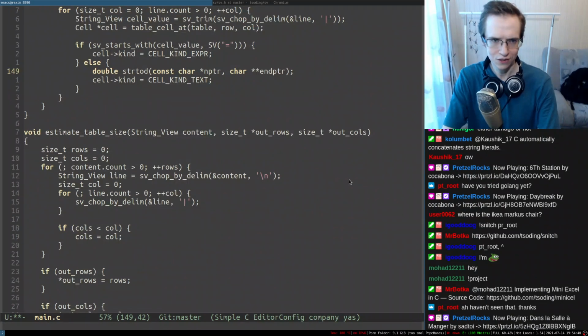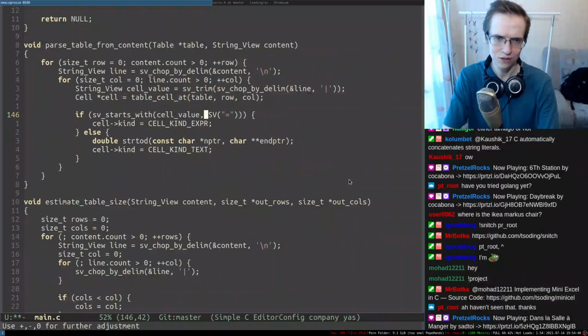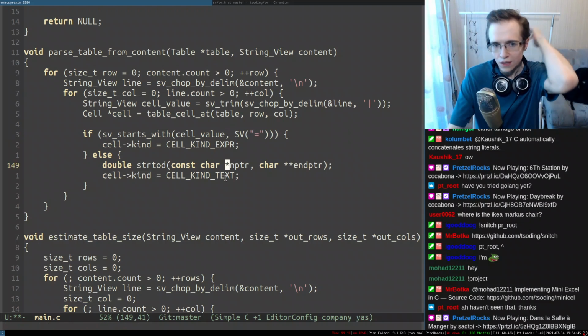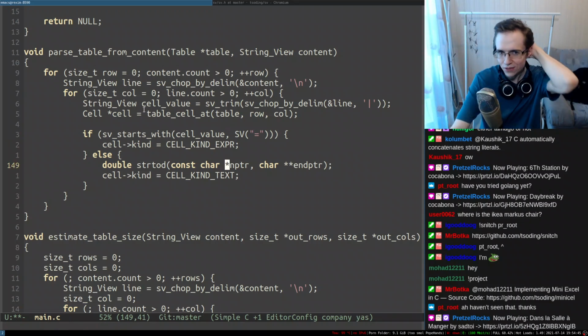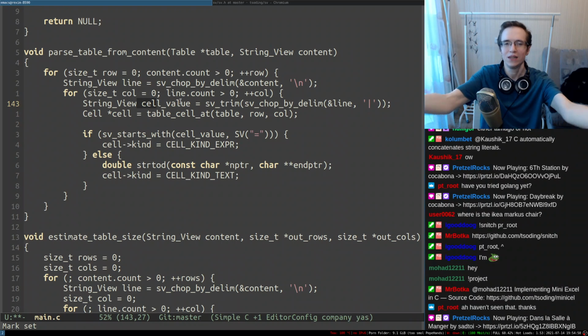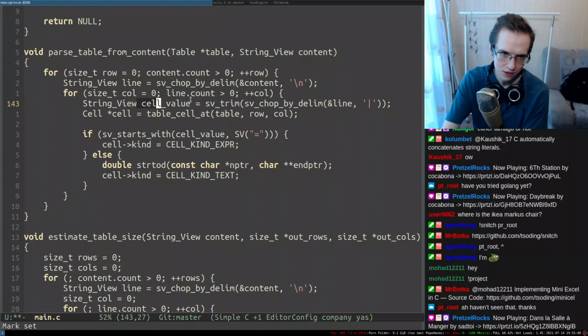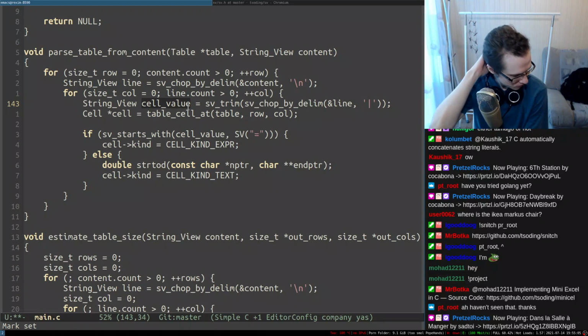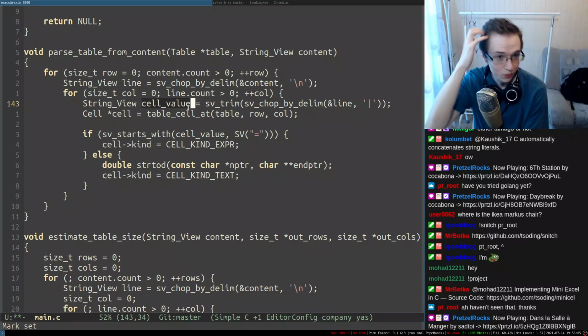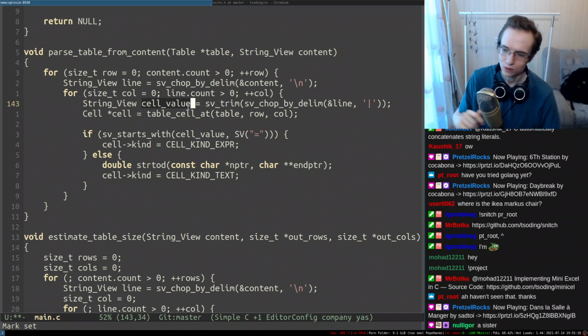So interestingly enough, we have a sized string, but str2d accepts a null-terminated string. Right. So the first thing we'll need to do with the cell value is convert it to essentially a null-terminated string. The question is how we're going to be doing all of that.